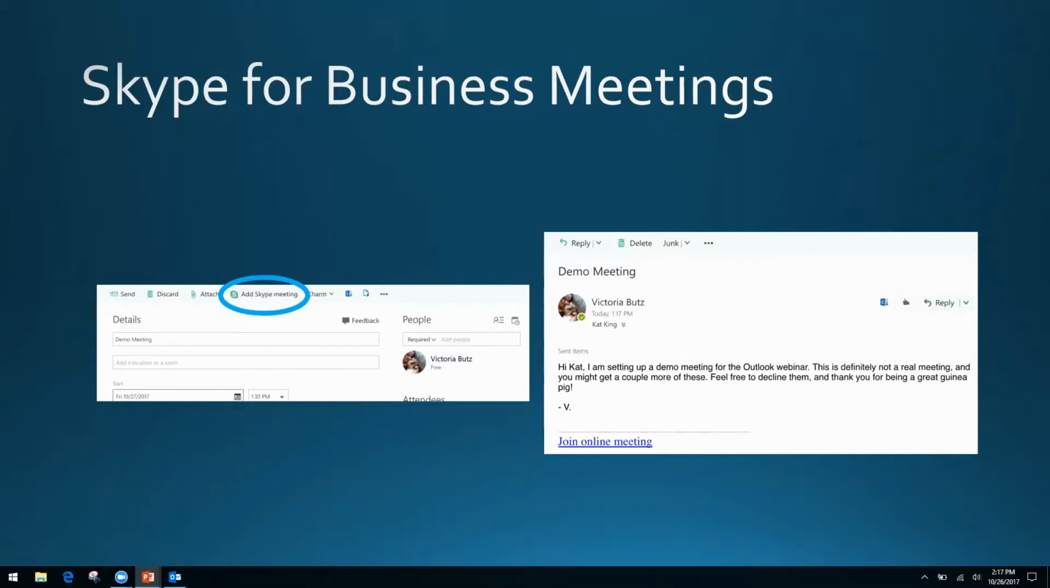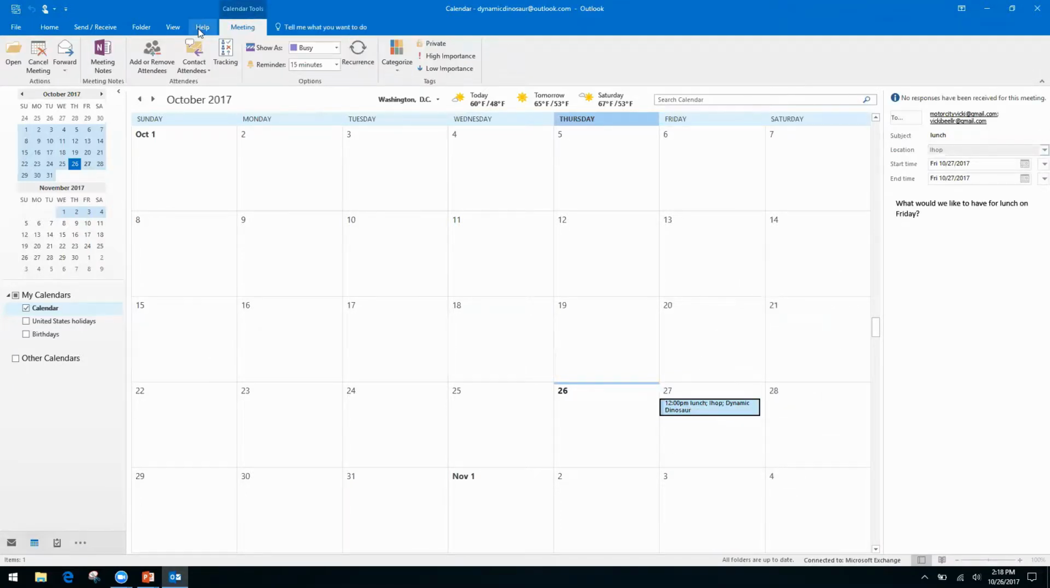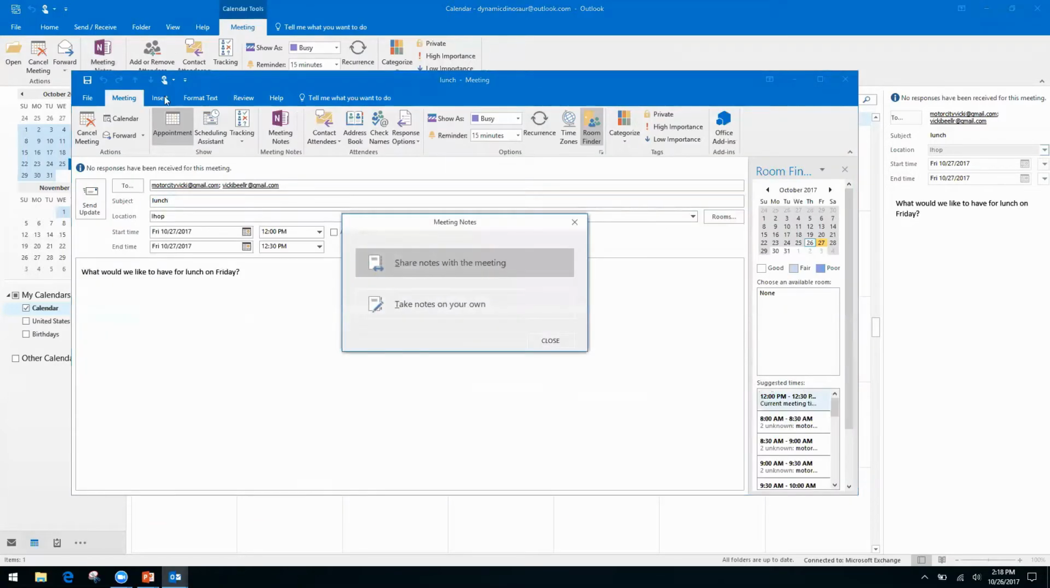One other thing that is pretty neat that we can do with these meetings, let's open this one up. You can take meeting notes. So one of the integrations that this has that I think is extremely powerful is the ability to use OneNote 2016 and take meeting notes. So let's say that I don't know what notes I might want to take about my IHOP lunch, but if I wanted to do that, here's the way that that would work.